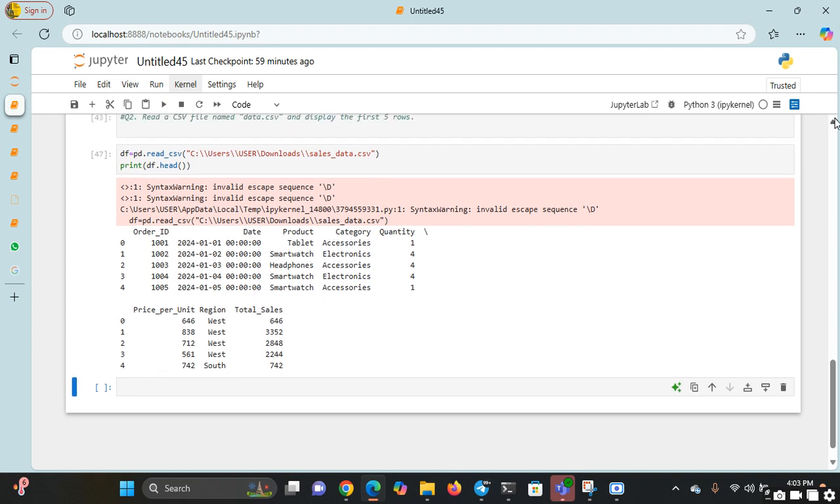Then you just record df, that's data frame, is equal to pandas dot read csv. Then you paste the path, then close the bracket, then print df dot head. So it's going to read the head. That's all.